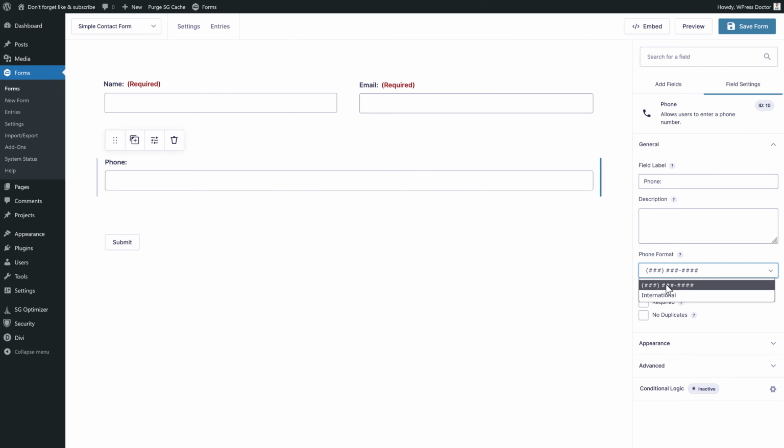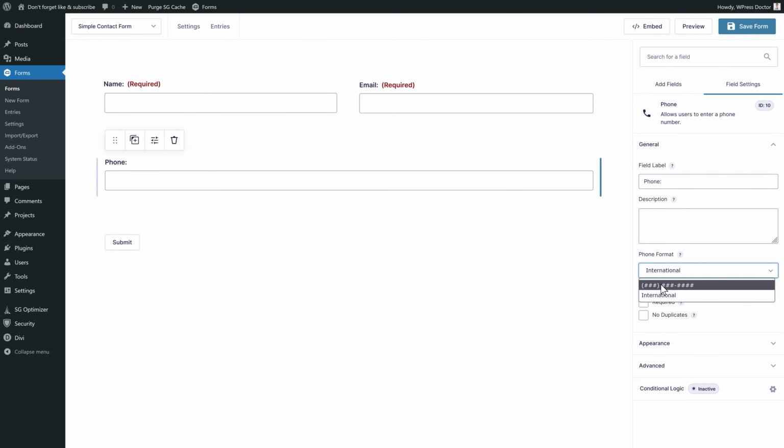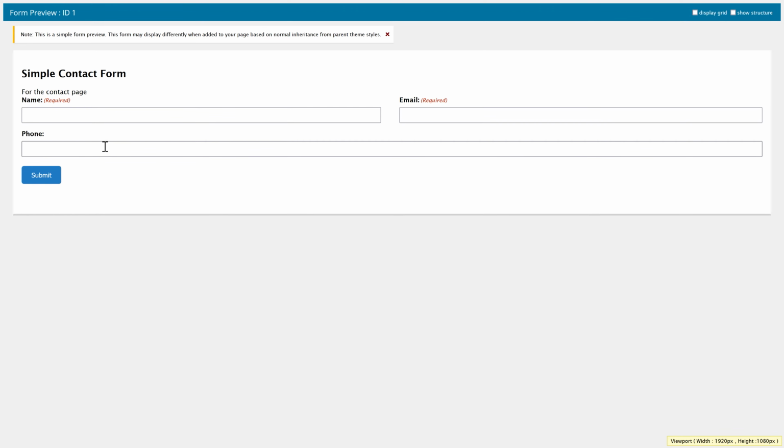It's like the mask, or you can put it on international. This way, in international mode, they can fill in anything they want, so that it's not using this format. So when I click on the phone field, this is what you see. And now I can fill it in, but I cannot fill in any more. Every other country than the US, this might be causing a problem.